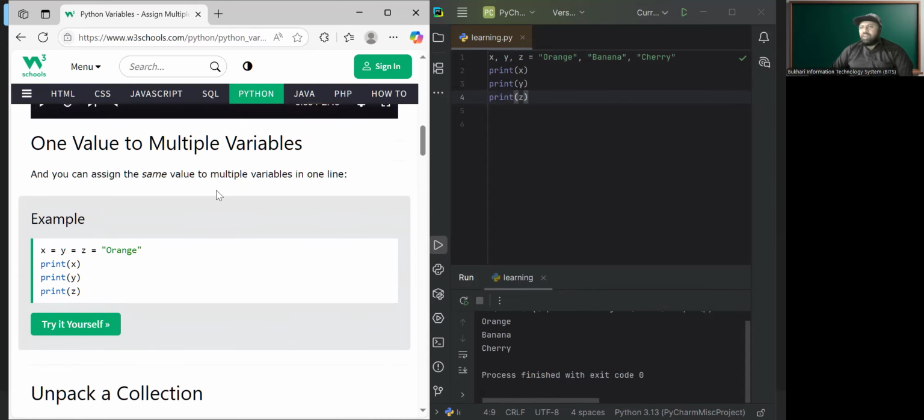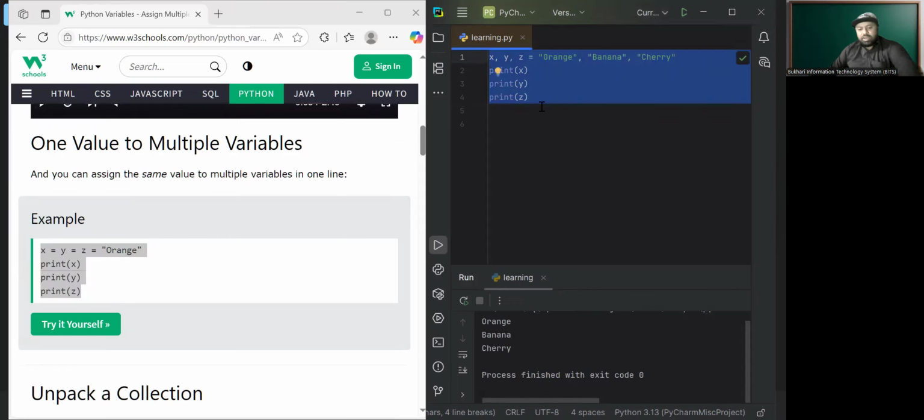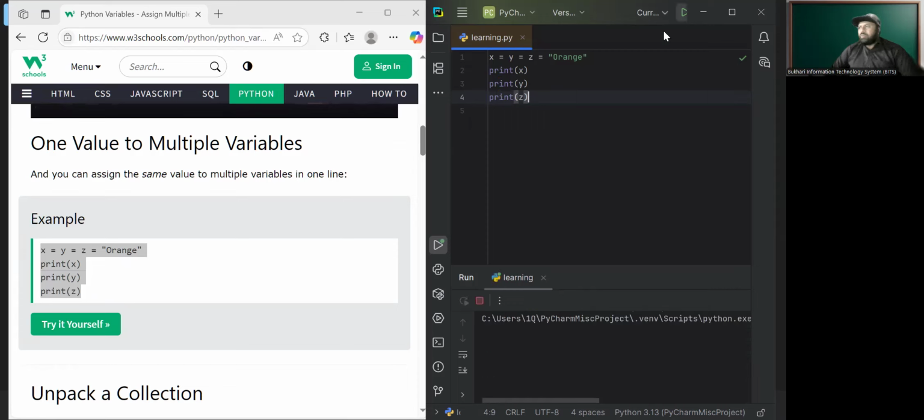One value to multiple variables: you can assign the same value to multiple variables in one line. Look at that. This is X equal to Y equal to Z. In this way you can also assign, and here we are going to print it. It will be the same: the printed output will be orange, orange, orange, because X, Y and Z all have the one value orange assigned in this way, not with commas, but it is equivalent.